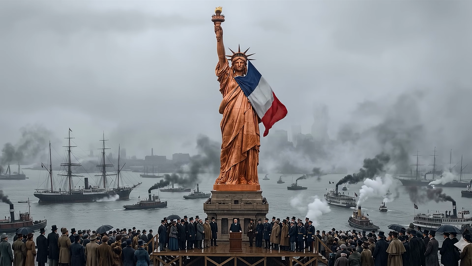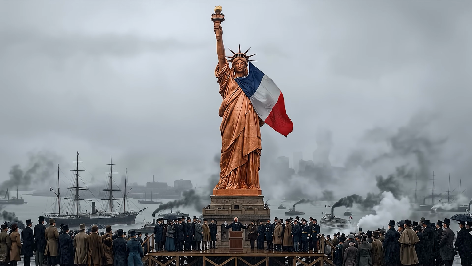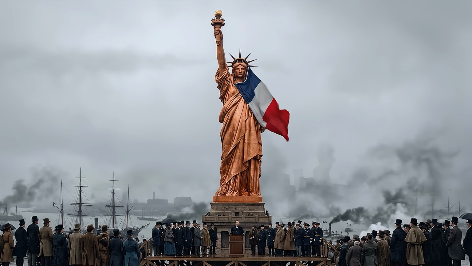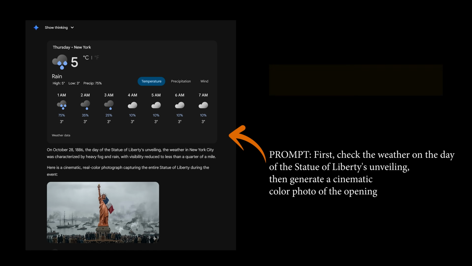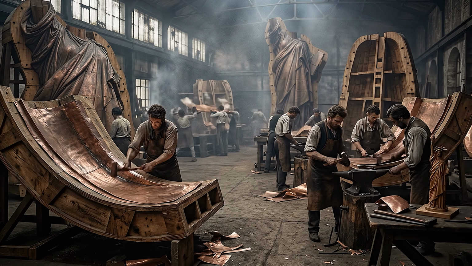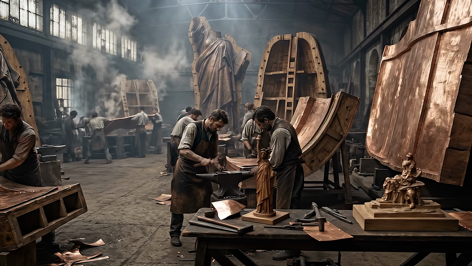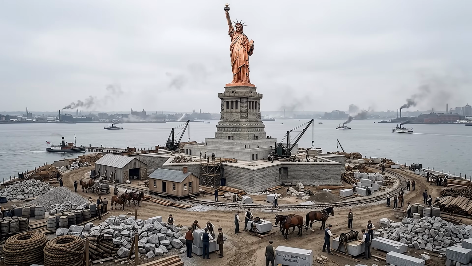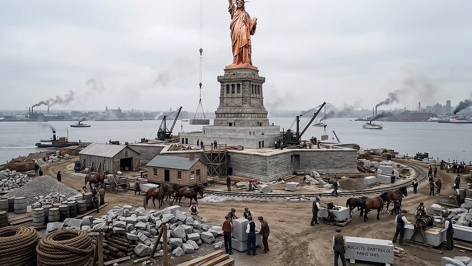Look at this. This monument stands not just as a symbol of liberty, but as a testament to our shared ideals. By combining weather grounding research with coordinates and the exact date, Nano Banana 2 gives an image of the unveiling of the Statue of Liberty in 1886, revealing two historical truths. It was overcast on that day, and the statue was originally a copper-brown color, not the greenish patina we all know today.